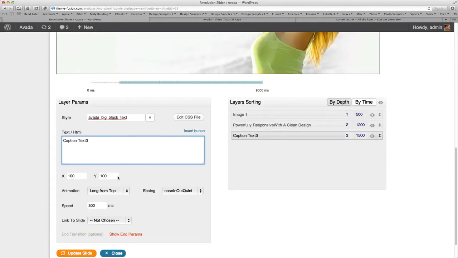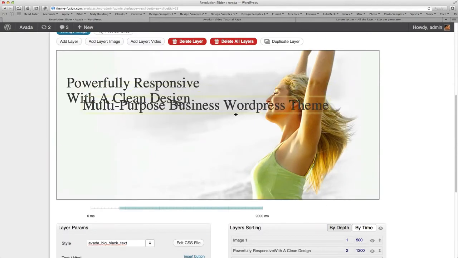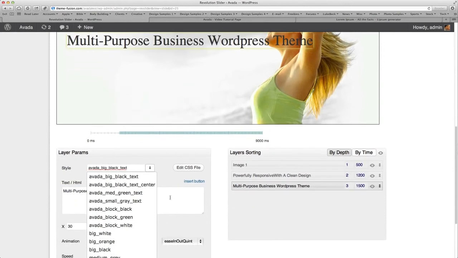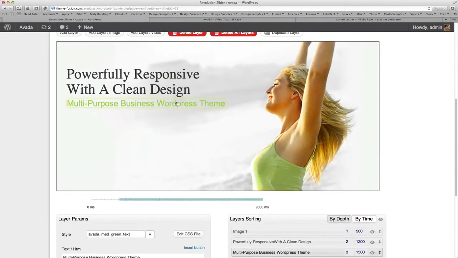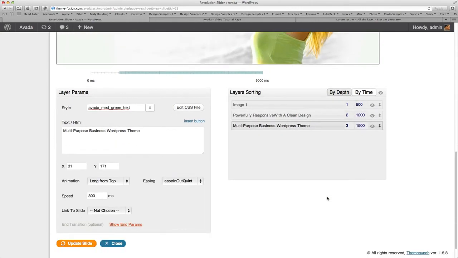Let's go ahead and add a new layer, another text layer. Insert your text, and as you can see, there it is. It's already taking the large style. We're going to change that and do, let's see, medium green. Now, like I said, those are styles I've set up. You can set up your own as well or use the default ones. So that's there. Let's change this to 1700. We'll do long from left. You can leave that the same, set this to 1000, Update Slide.